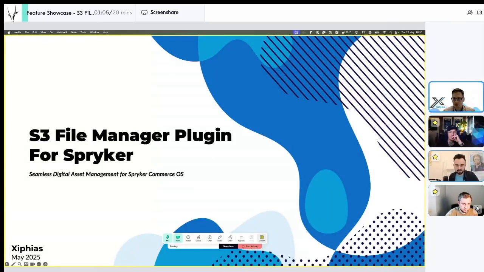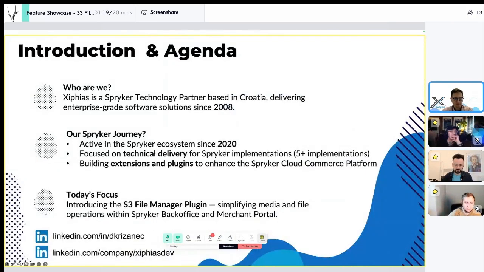Today, I will present the S3 File Manager plugin that we have created to incorporate into the already existing Spryker solutions. But before we start with the implementation, a few lines about who we are.